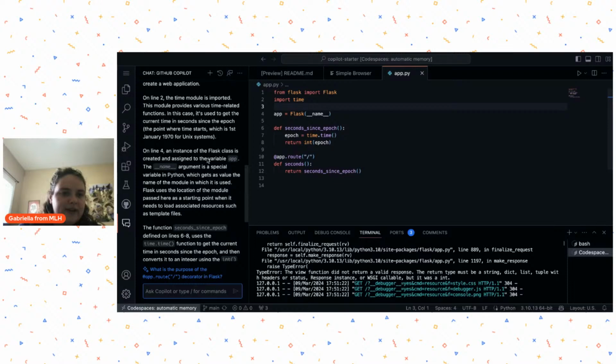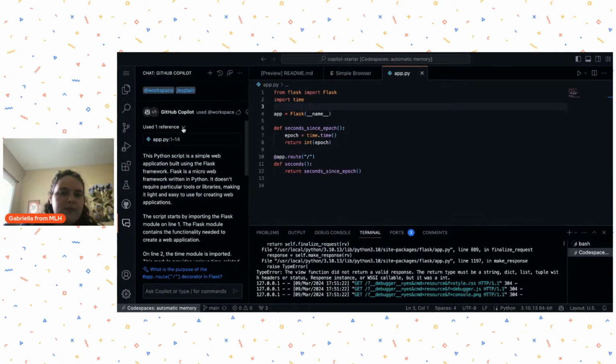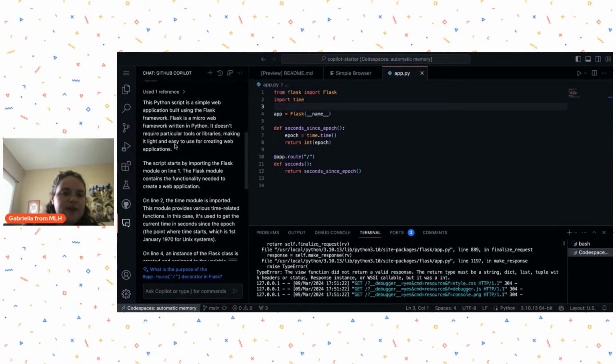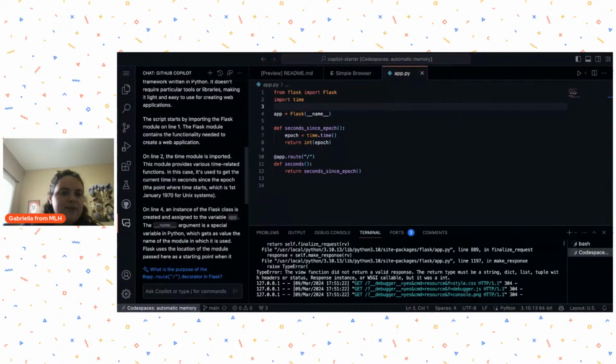All right, so it gave me a lot of information. As we can see here, it's using the app.py file as our reference, and it's telling me a lot of things. This Python script is a simple web application built using the Flask framework. Flask is a micro web framework written in Python. It doesn't require particular tools or libraries, making it light and easy for creating web applications.